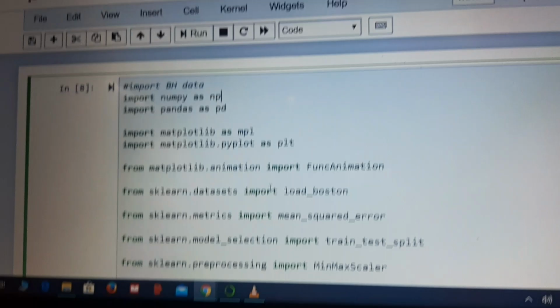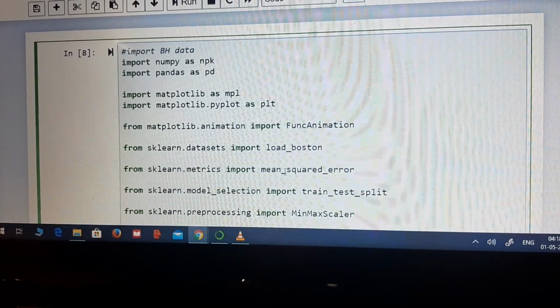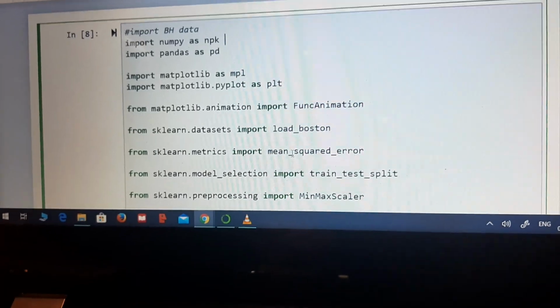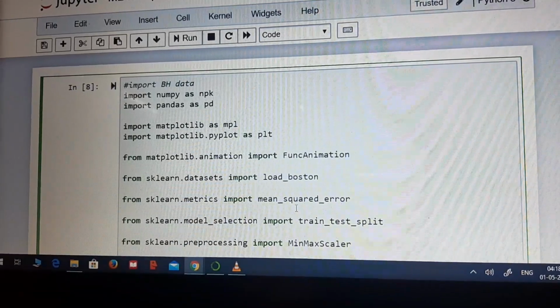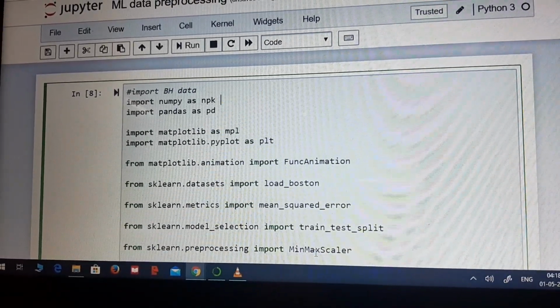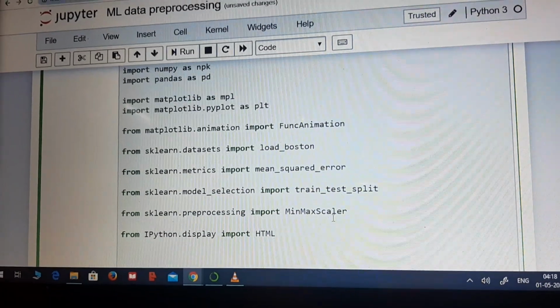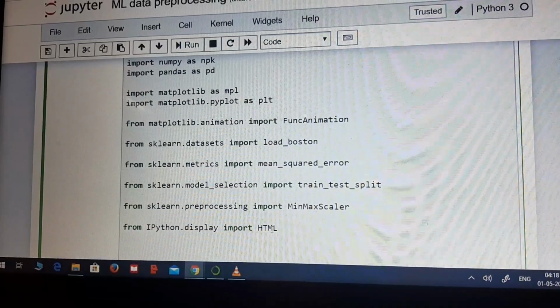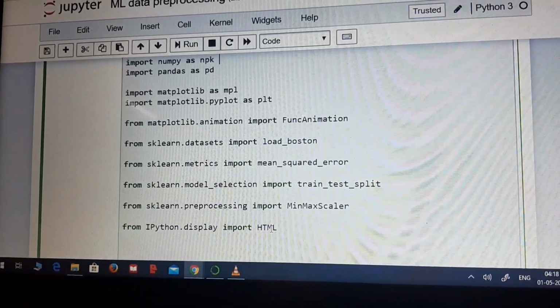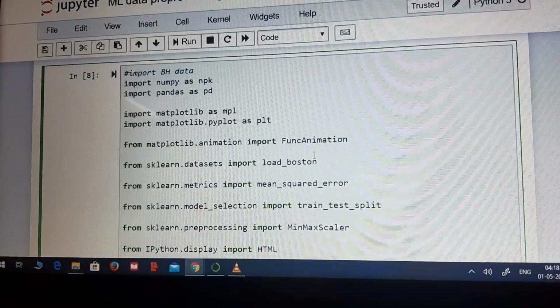Scikit-learn is a free software machine learning library for the Python programming language. Now I am using this command. This function computes the mean squared error between the predicted value and the true value, and selection of the data, and then the pre-processing import. So I am using the MinMaxScaler command also, and this is IPython display, which is used to display results on the screen. So here are the basic commands for machine learning.